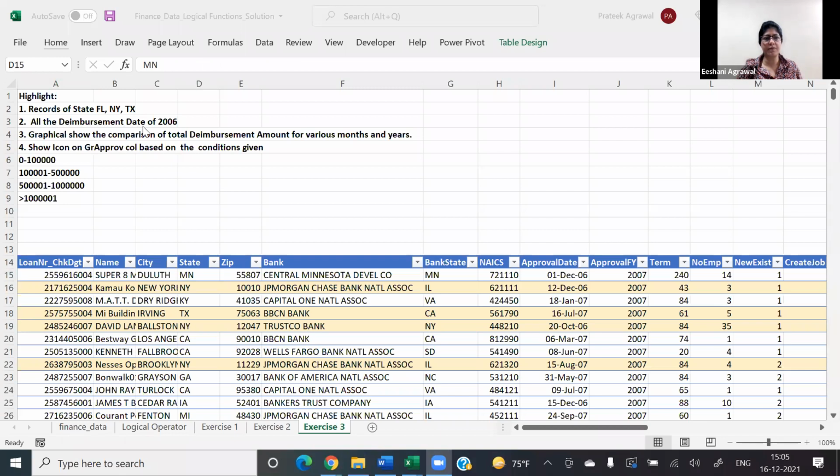All disbursement date of 2006. Can we give 3 different colors to 3 different states? If you want 3 different colors to 3 different states, it means 3 unique rules that you're applying, because one rule can give one color. So you have to use 2 rules then. Okay, Lalit? Okay, 3 colors means 3 rules. No, since record is there, you still can't do it.